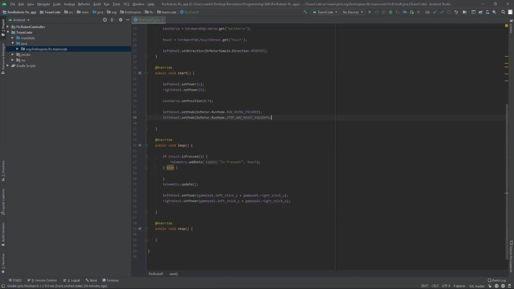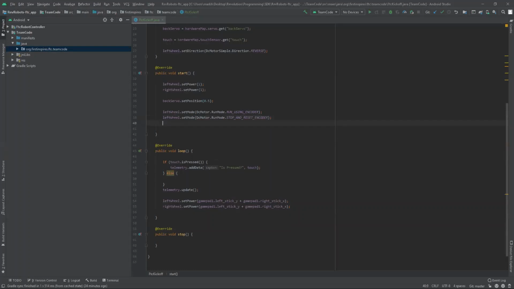So this tells the motor to actually run using the encoder, so we can set target positions in ticks and other things like that. And then stop and reset stops the encoder and just sets it back to 0. So every time you run through an encoder set, it will automatically reset your encoder values so you don't continue counting up.